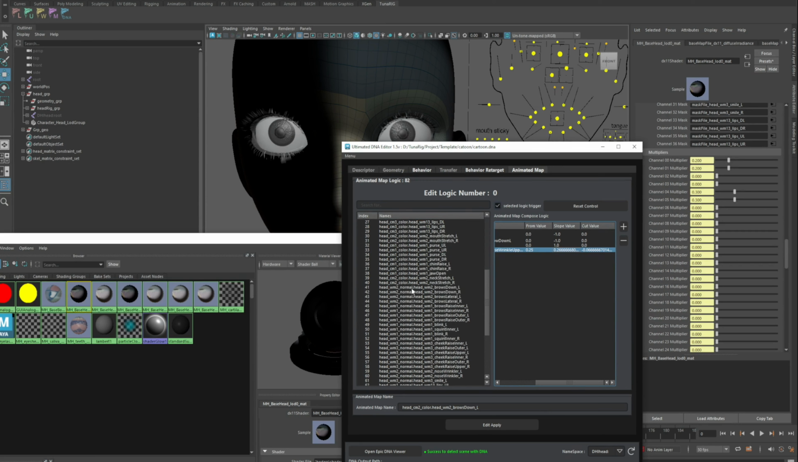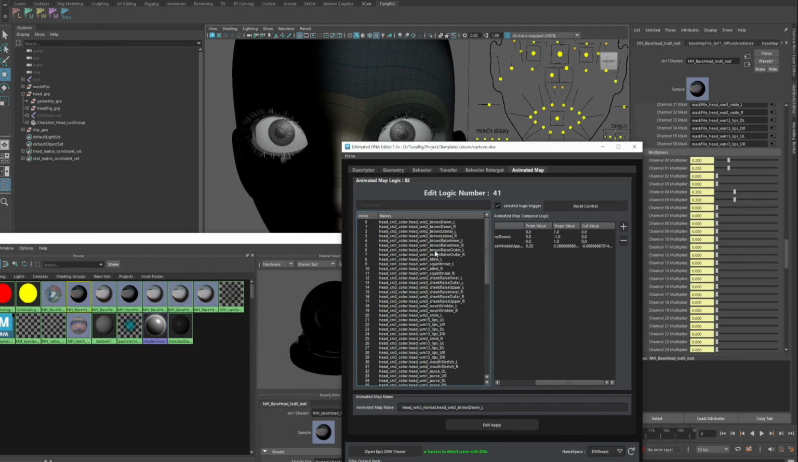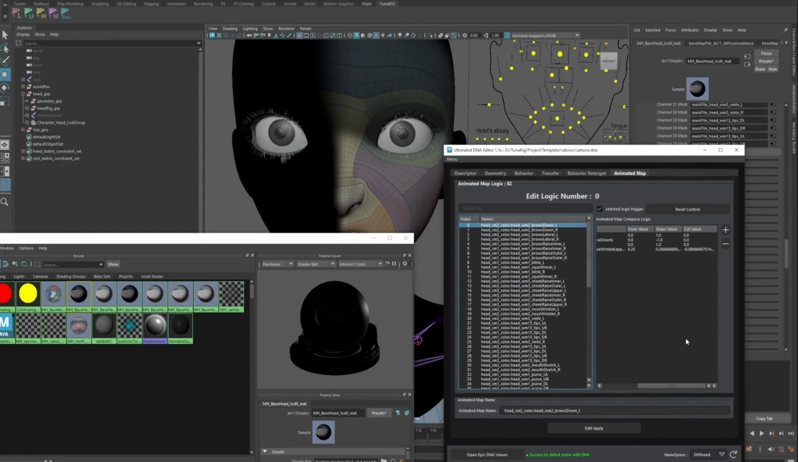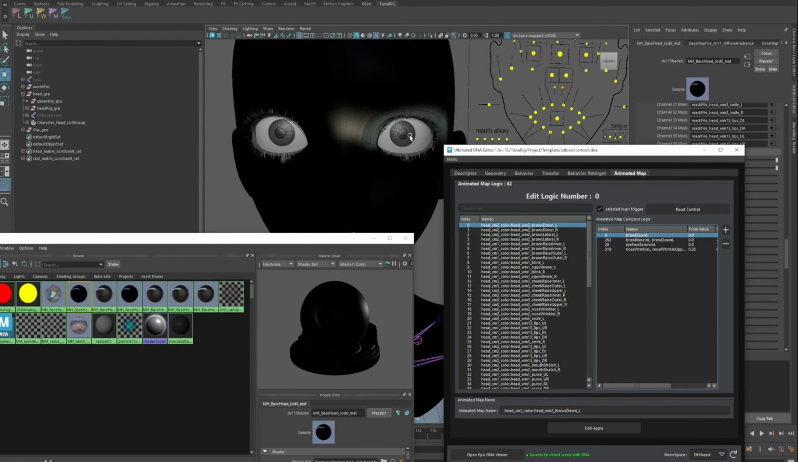Channel 0, the 1 multiplier does not refer to the right side. Instead, it represents the normal map rather than the color map. Since color and normal maps have separate logics but follow the same principles, they are processed simultaneously with the same values. Now, as a test, I'm going to change the slope value of the brow down logic in animated map logic 0 to -1. Then I'll press Edit Apply.